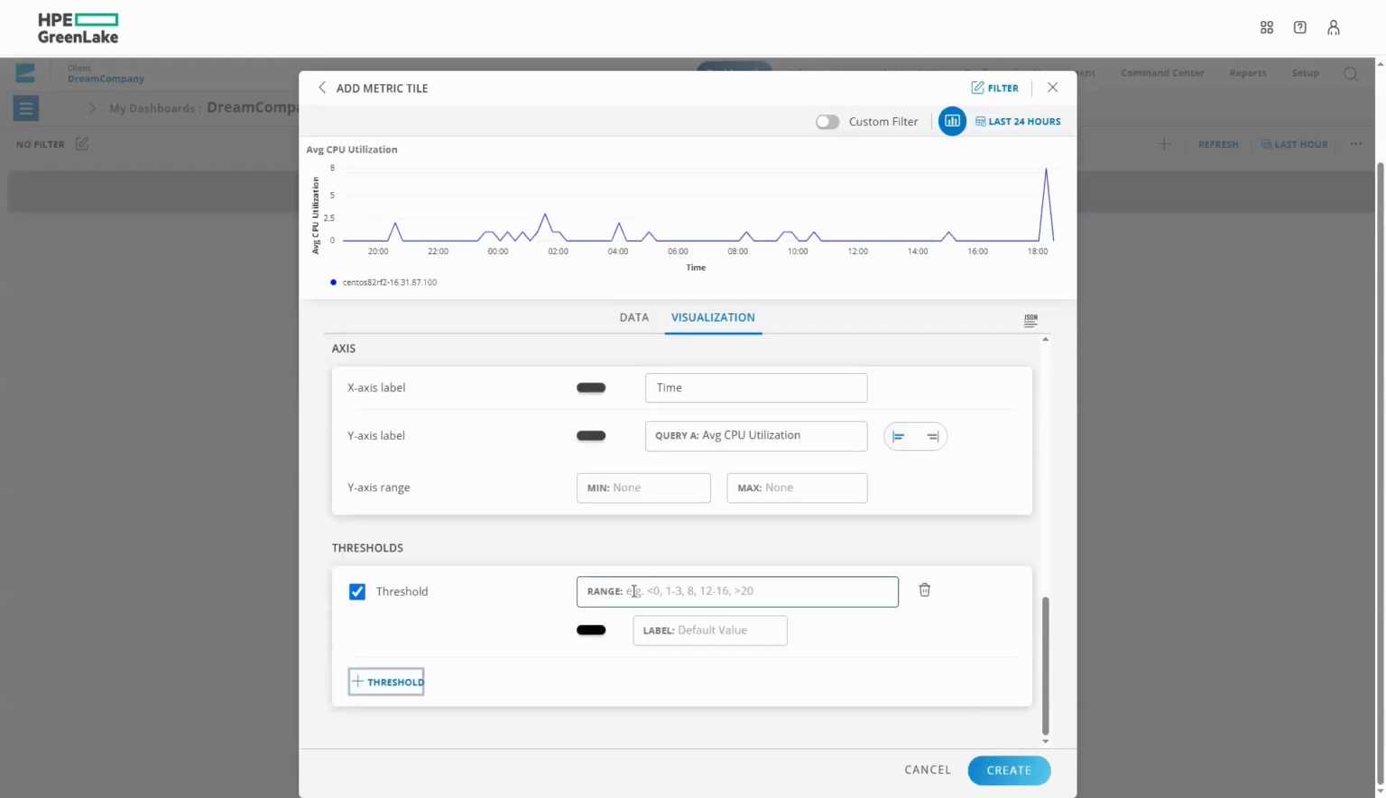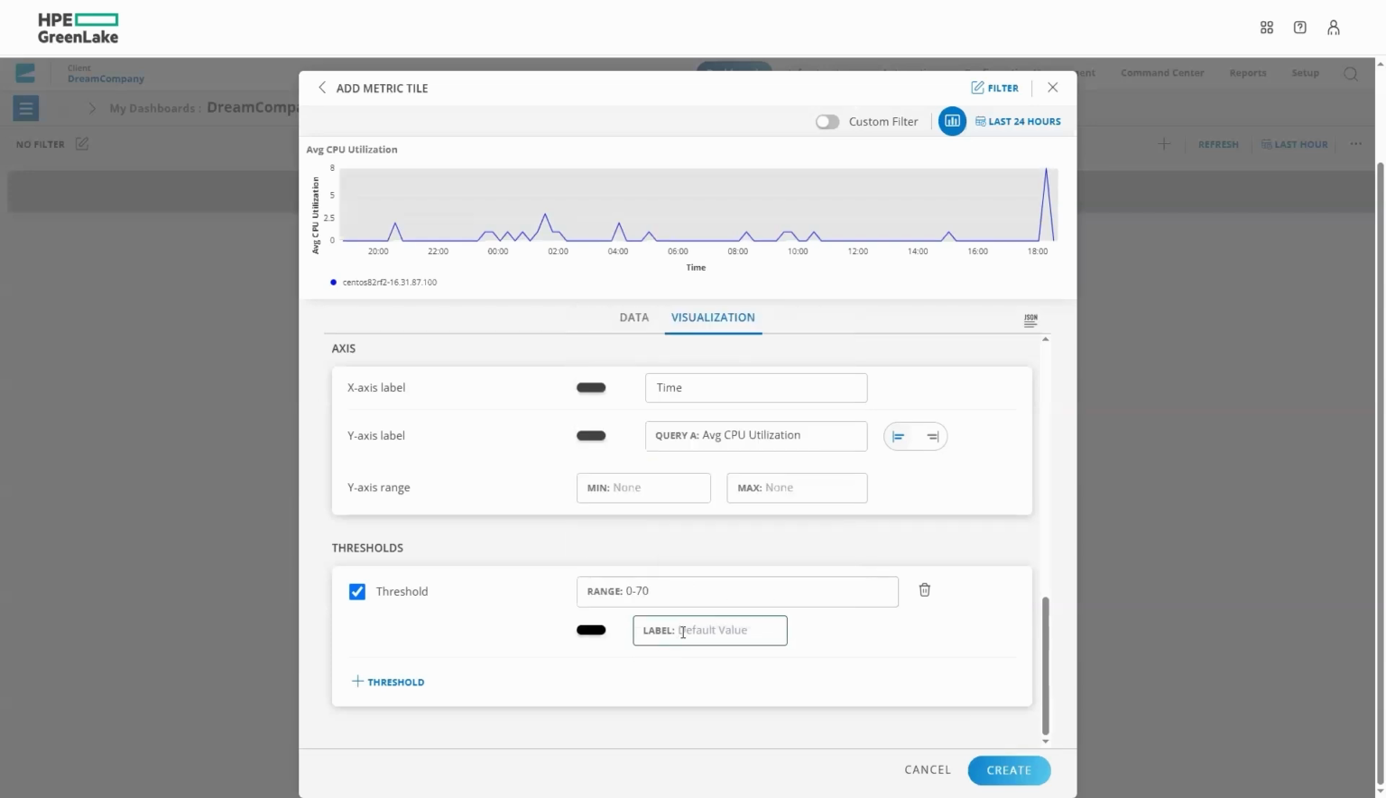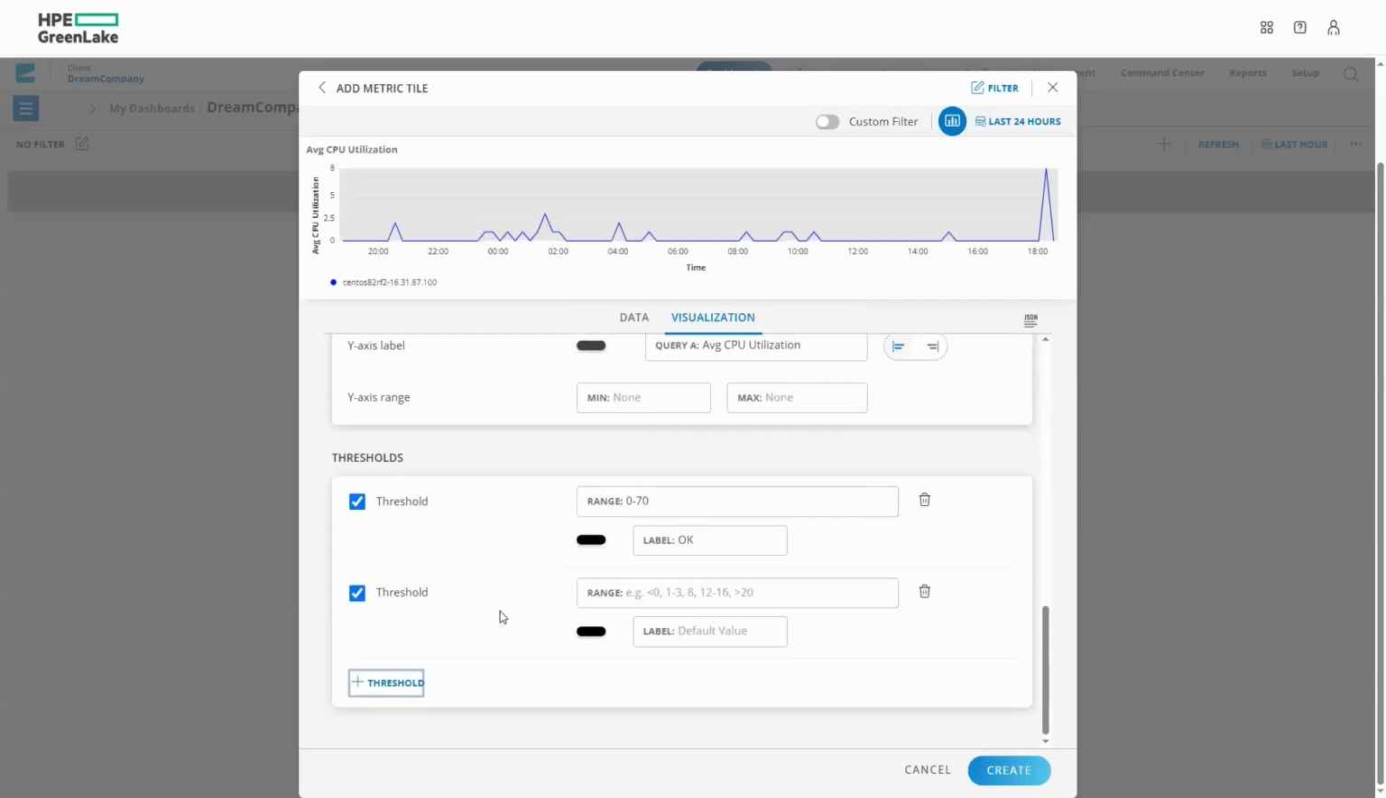Thresholds define value ranges for a metric and assign them a color like OK, warning, or critical to reflect performance or health. They help visually flag performance degradation or anomalies in the metrics, so you can take corrective actions.